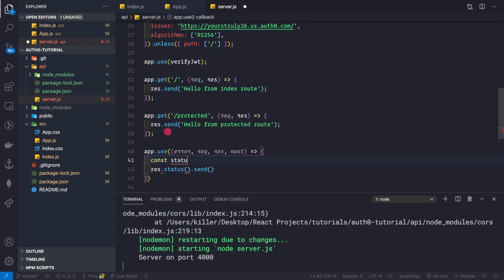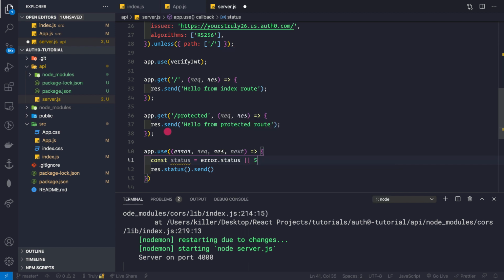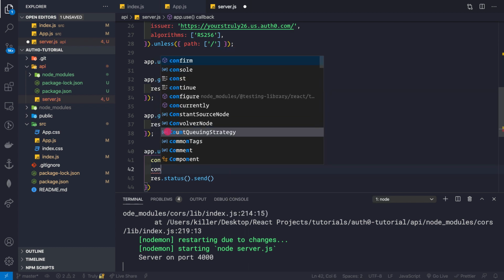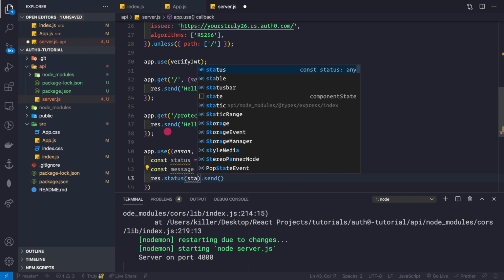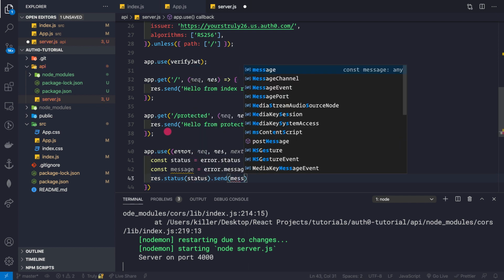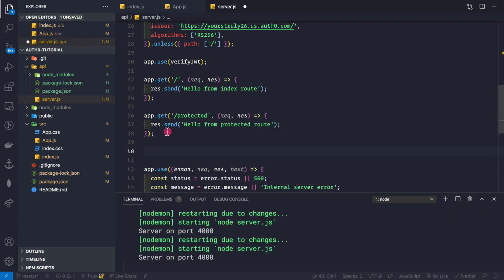That is, status would be equal to error.status, or we can simply throw a generic 500 error, and const message equal to error.message, or we can simply throw a generic message, that is internal server error. So internal server error, like this, and then we can simply send back these things here, that is status, and then we can simply send back message like this. So this is a proper way to handle the errors inside your server.js file.